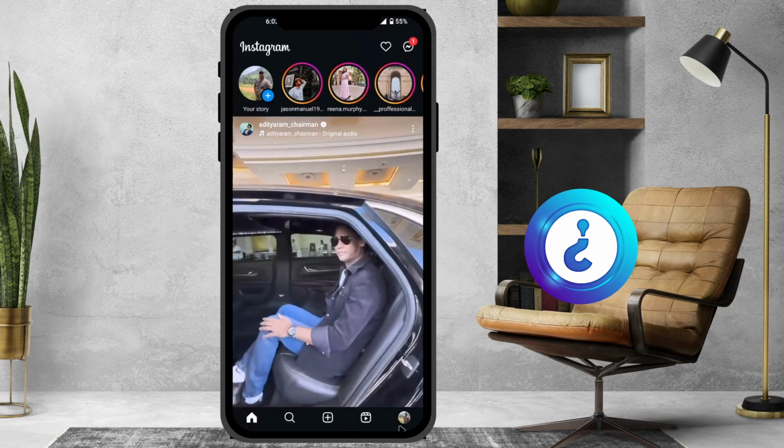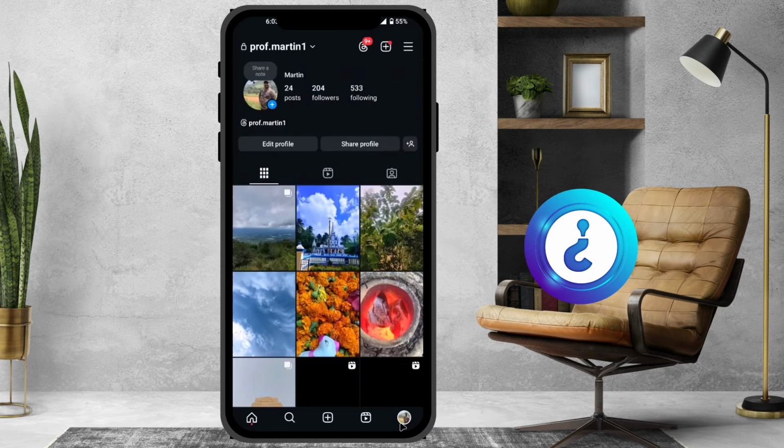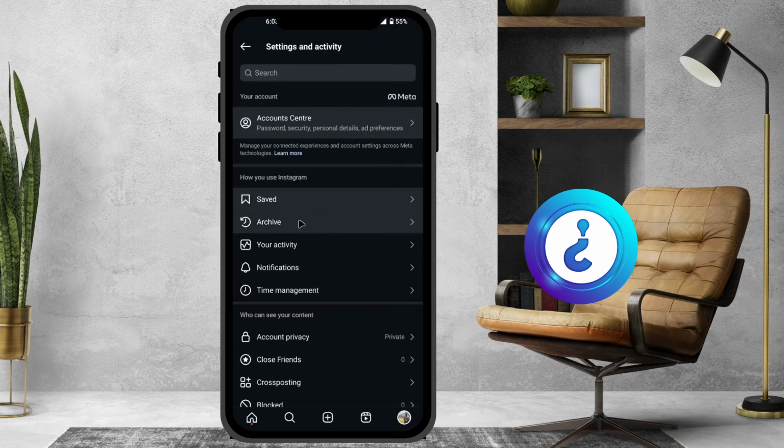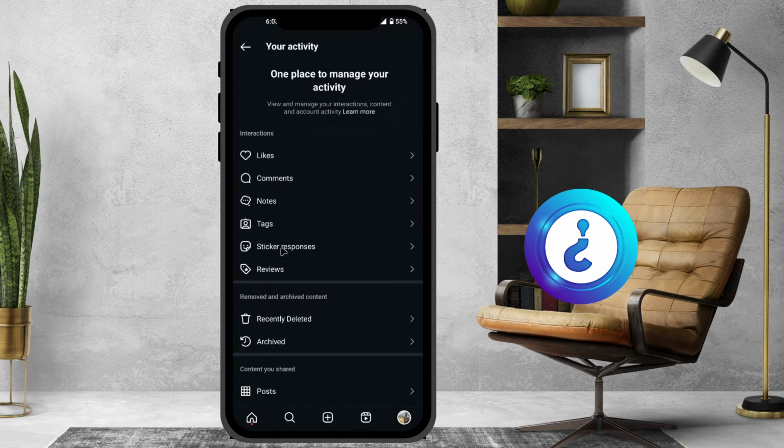Simple and easy way: just click your username, and you will see your posts, followers and followings. On top you will find three dots. Just tap the three dots button. There will be saved, archive and your activity. Just tap the button for your activity.